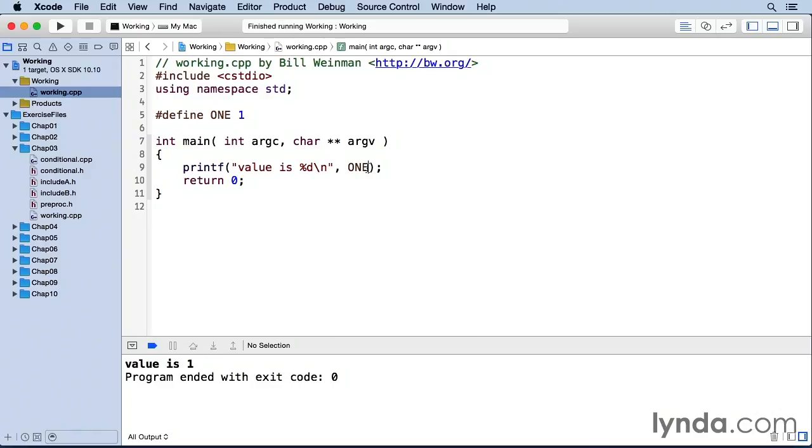But this over here, this is not a variable. I can't get its address. It won't show up in the debugger. I can't use a pointer with it. It gets replaced with a literal number 1 before the compiler ever gets to it.